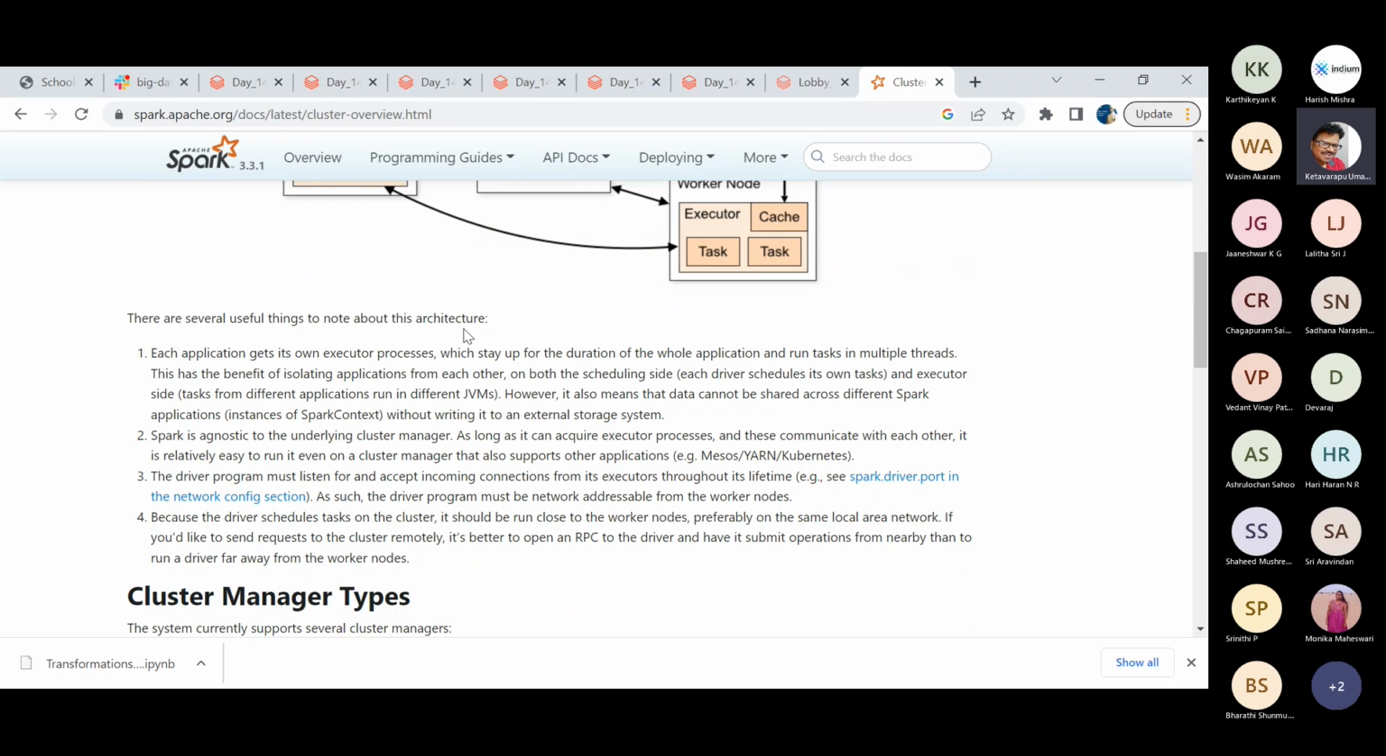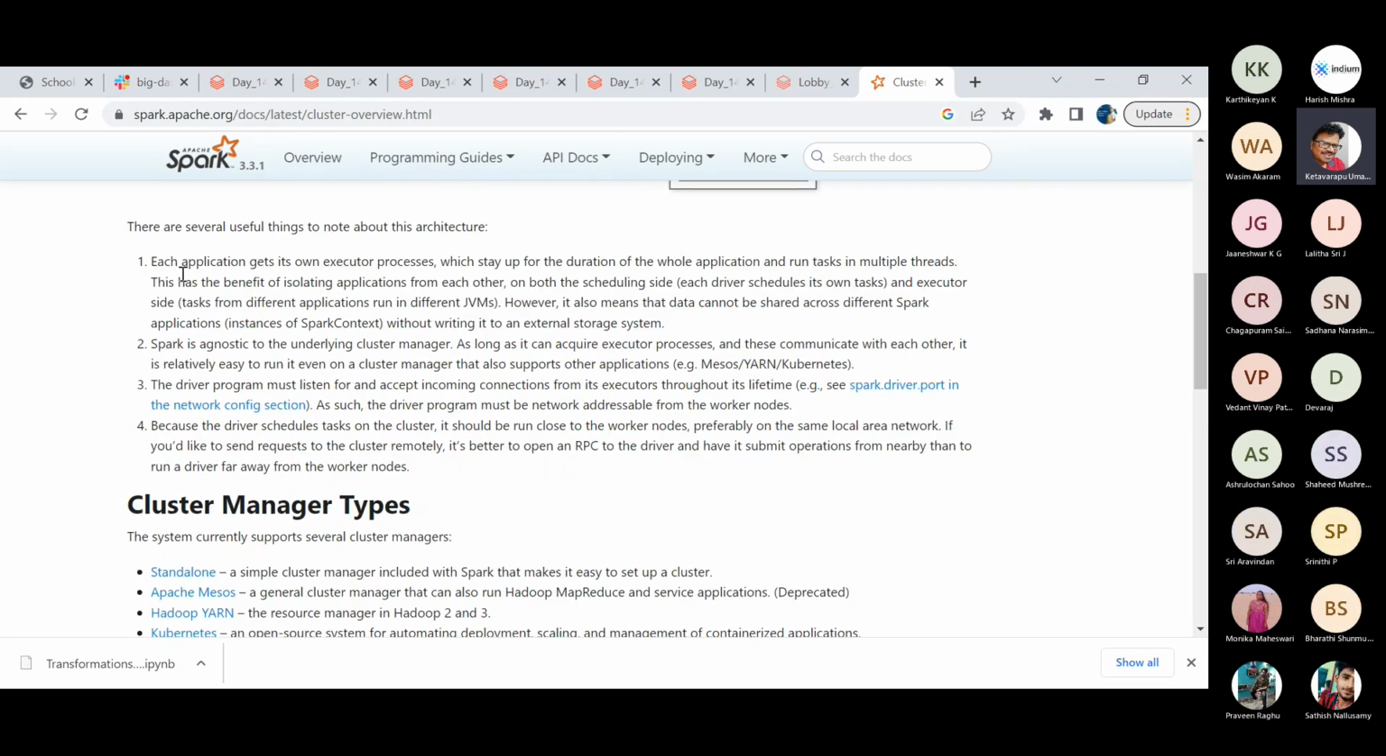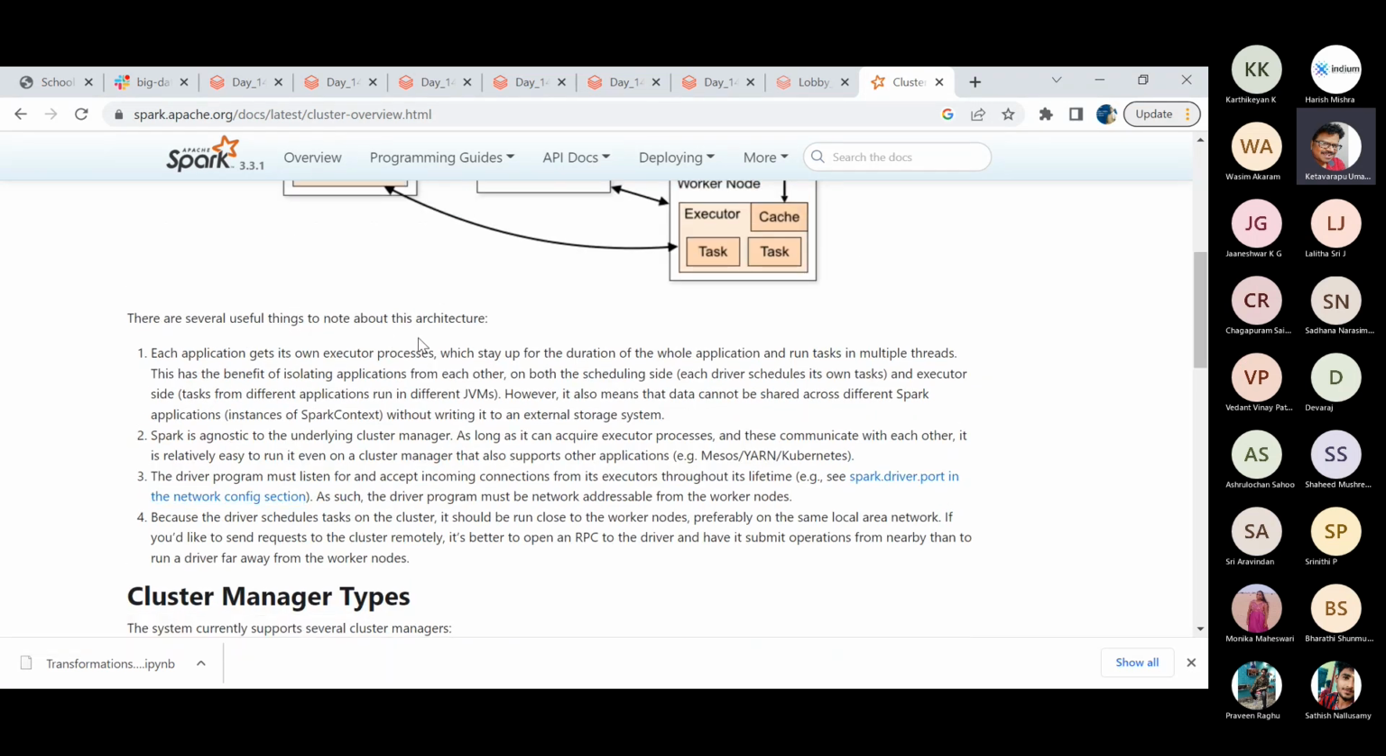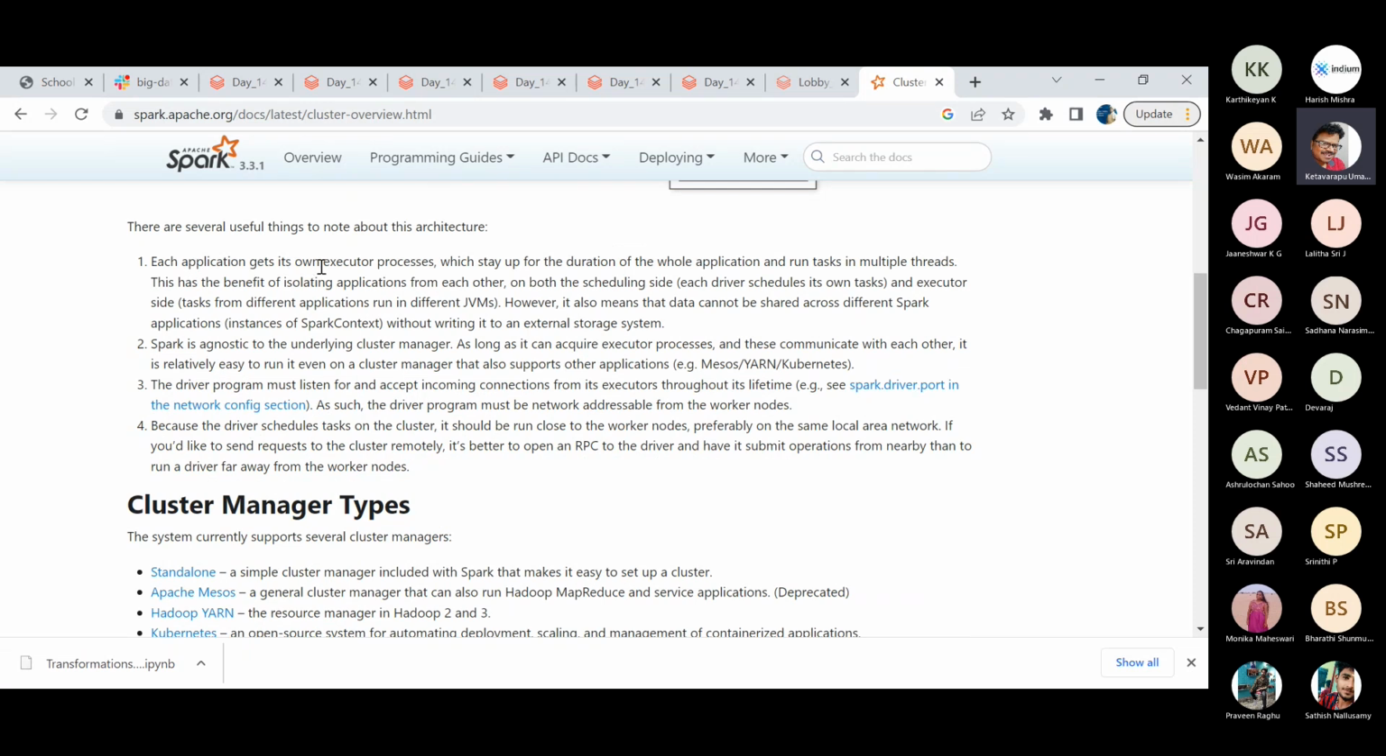Now, some other useful aspects. As a task, more or less what we have seen earlier in the earlier discussions, we would have done some of the aspects related to this. Coming to the first example, let me take the first statement about the several useful things to note about this architecture. Each application gets its own executor process, which stays up for the duration of the whole application and runs tasks in multiple threads.